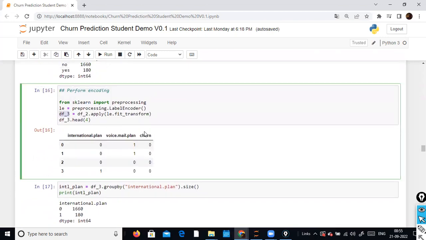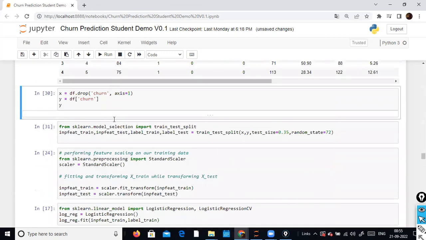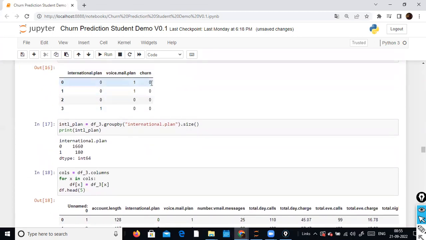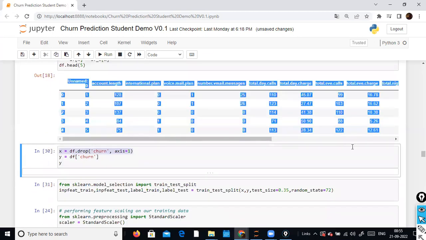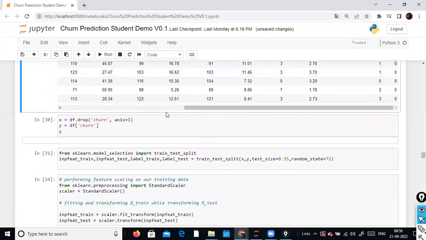The next step, in this code snippet, I'm going to replace the existing three columns with these encoded columns. If you see here, the international plan and voicemail plan, the previous columns got replaced by these three columns. And if you scroll towards the right side, you can see that in the churn column we have 0 and 1.